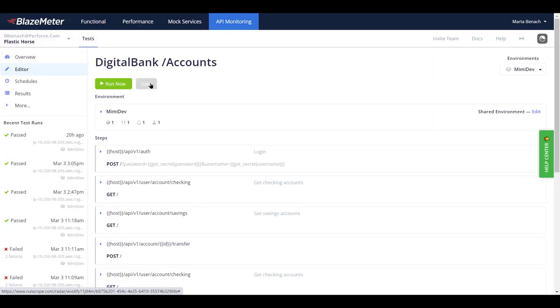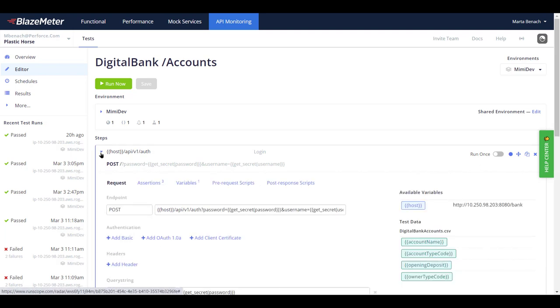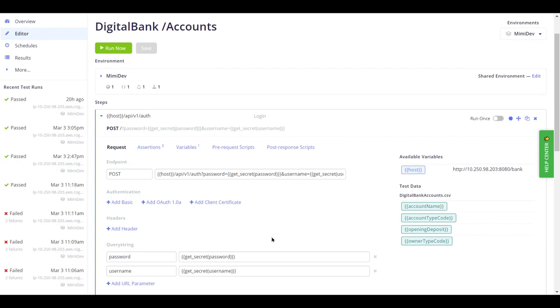Our application has security and requires an authorization token to execute API calls. So the first call we make is an API call to get the authorization token. It's a post, and because we are passing private information, we use BlazeMeter secrets to keep the username and password confidential.